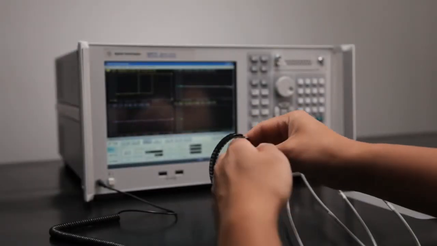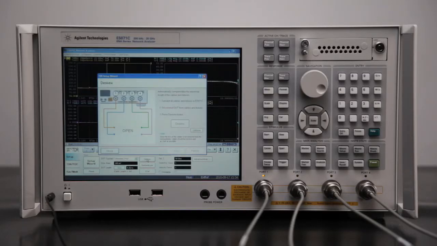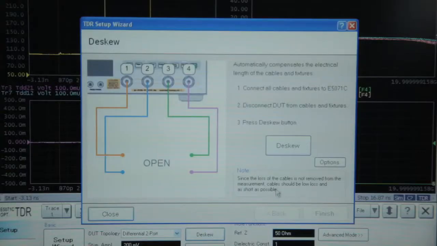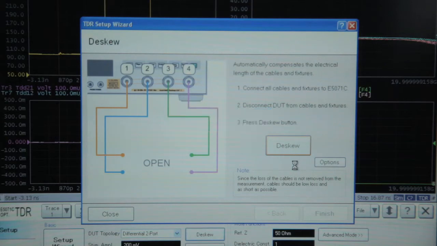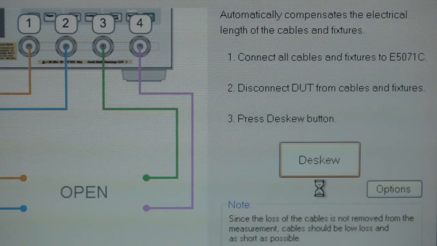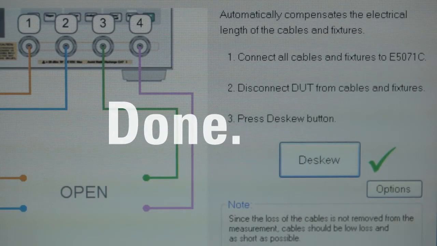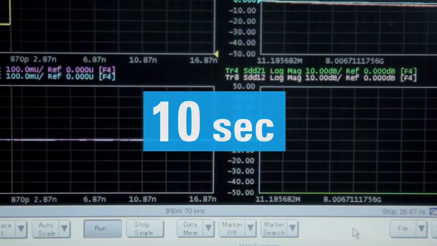Compare this to ENA option TDR. When you first come in contact with the instrument, you may think that you are missing something. Why, the procedure for deskew can be done with one click. All troublesome settings are taken care of automatically by ENA option TDR. In the time it's taken me to explain the procedure, our deskew is already done. Using an ENA option TDR, a procedure which took 15 minutes on an oscilloscope took a mere 10 seconds.